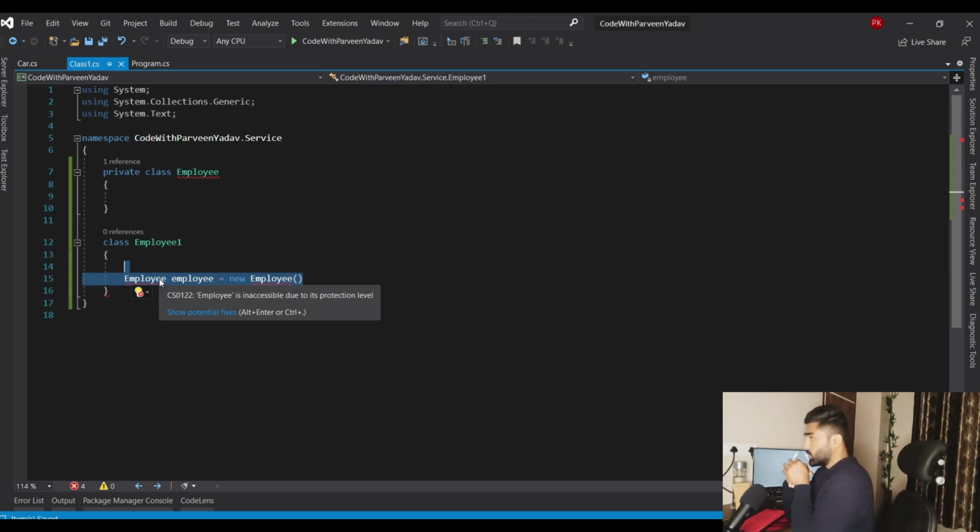Okay, so that means when you make something private, there is a lock that you put on your class so that no one is going to use it, right? No one has access to it. So now why do we need it, right?